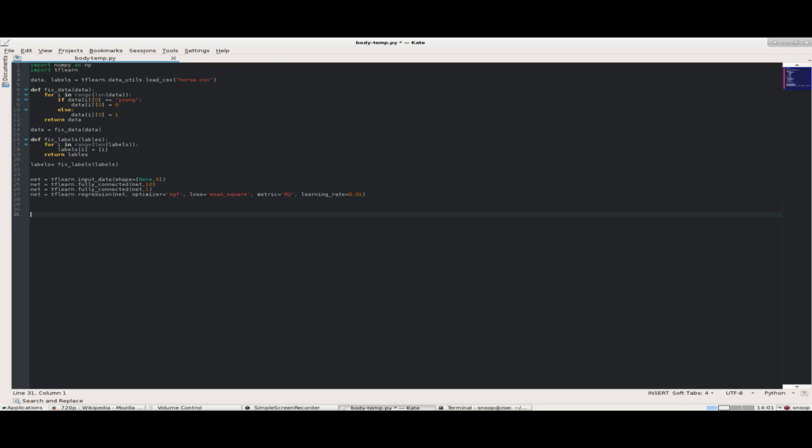Okay, now the next step is to define our model, and we are going to use a deep neural net, and to train our model we use the fit function. We're going to use m for our model variable.